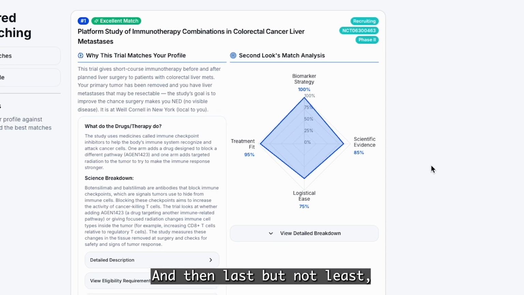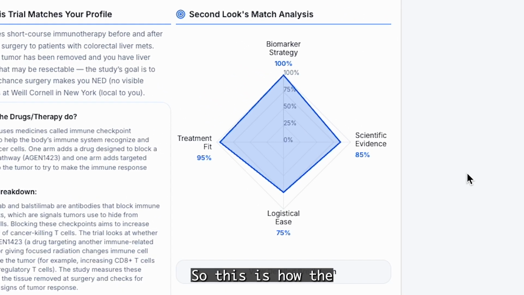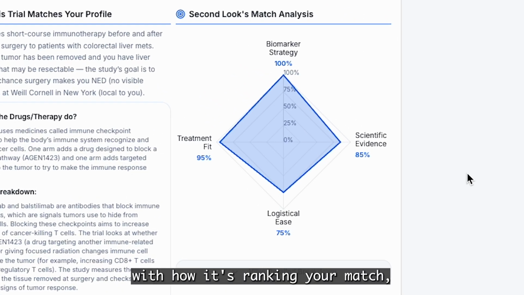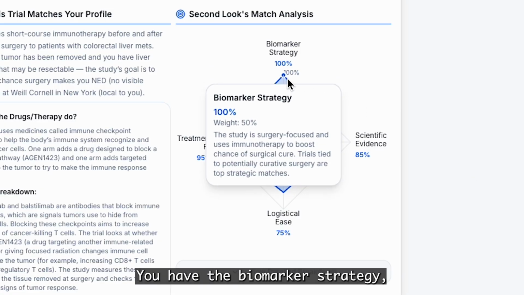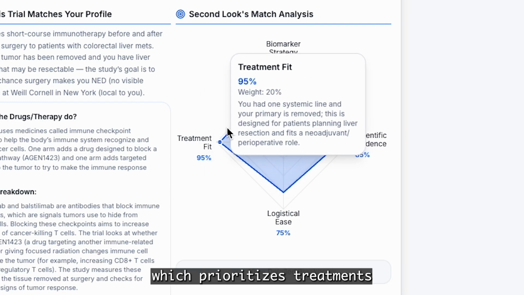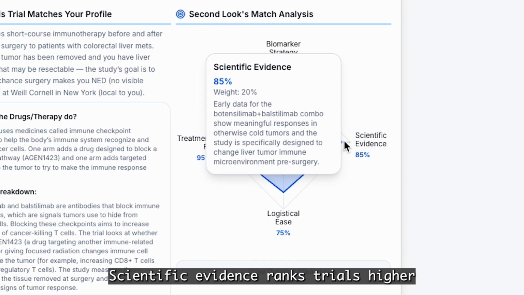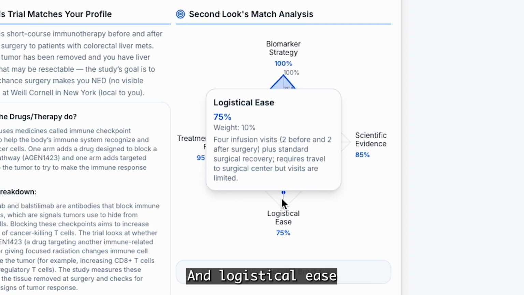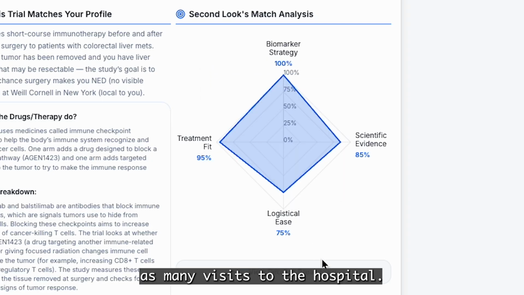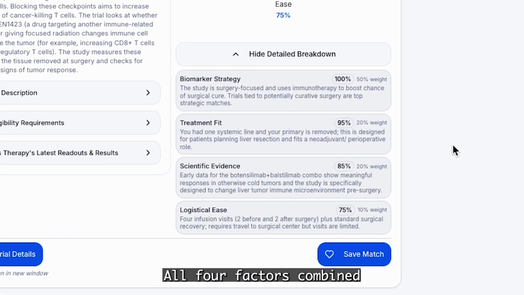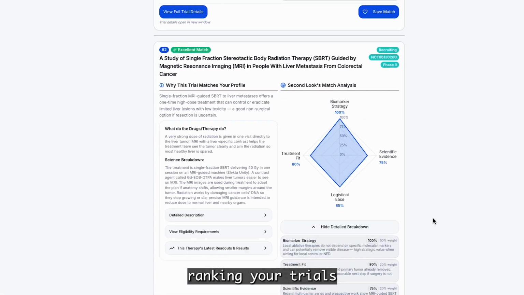And then last but not least, you have Second Look's match analysis. So this is how the AI is actually coming up with how it's ranking your match, which ranks each trial based on 4 key pillars. You have the biomarker strategy, which looks at how closely your biomarkers align with the trial. The treatment fit, which prioritizes treatments you haven't tried yet over ones that you have. Scientific evidence ranks trials higher if they have published data. And logistical ease rewards trials that are less invasive or do not require as many visits to the hospital. All 4 factors combine into an overall match score, ranking your trials from strongest to weakest.